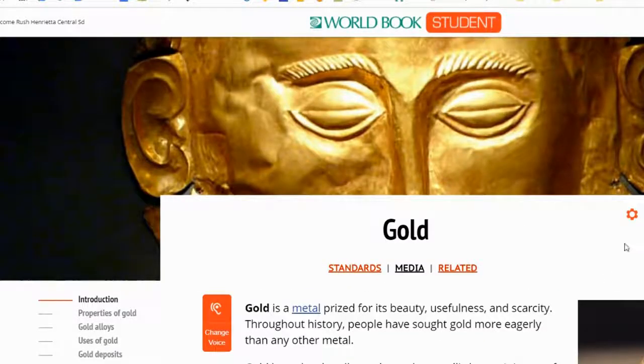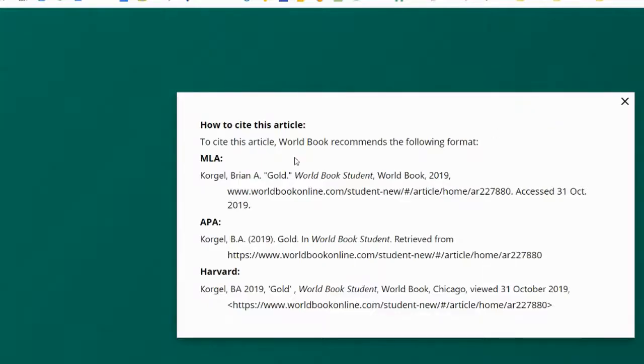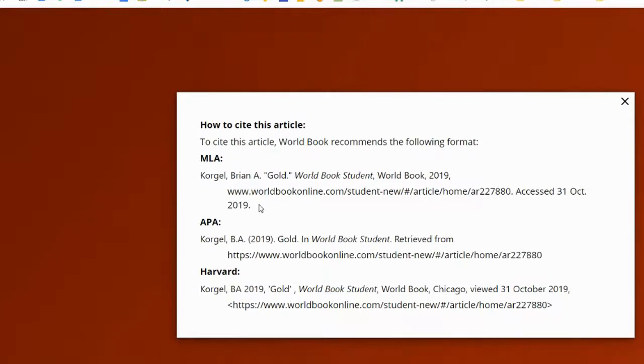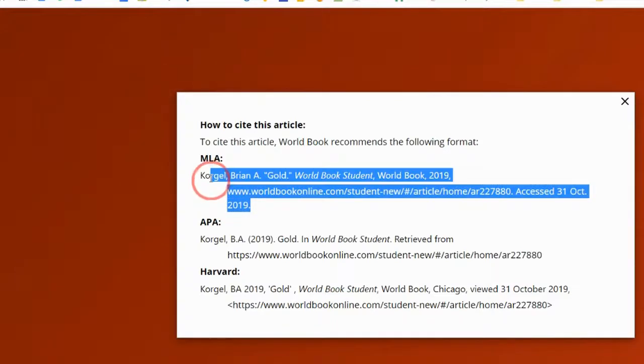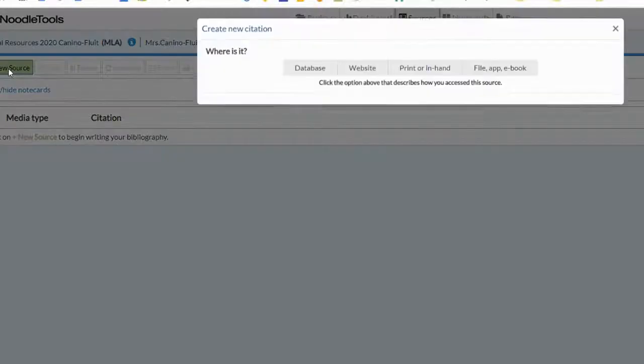It can be in many different places. In WorldBook, we look into the gear and then go up to citation. And here we will find an MLA citation pre-made for us. Most of the time, this is good enough. Sometimes it isn't. But for the sake of this project, we are allowing you to just take the citation from the database. So you select it, Control C, then you go back to your sources page and click New Source.